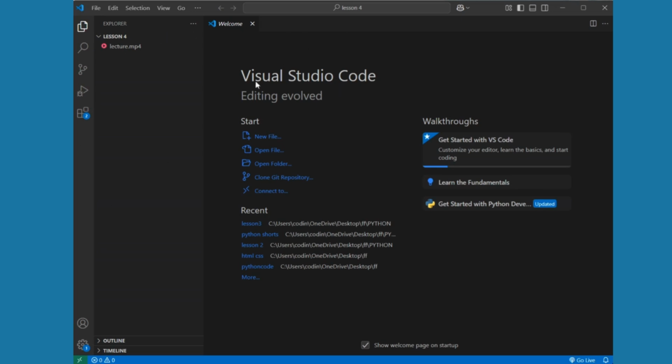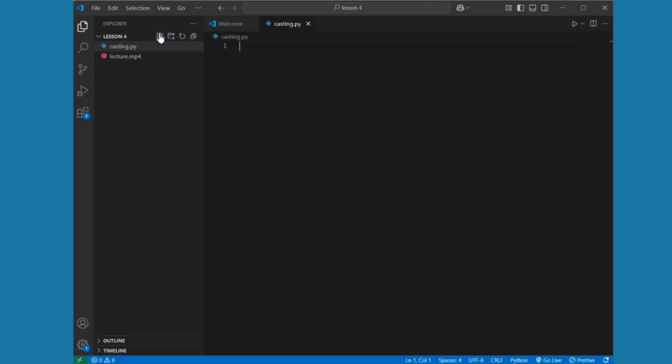Alright guys, so now VS Code is open. We have to create a new file. So a new file will be named as casting.py. As you already know that .py is the extension. Okay, now let's learn about this.